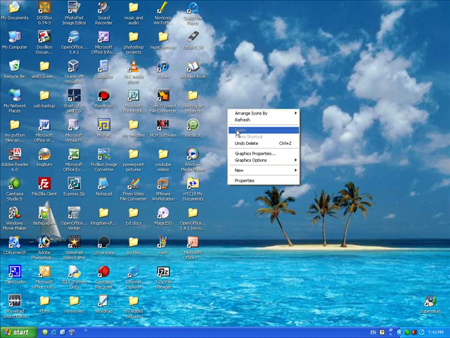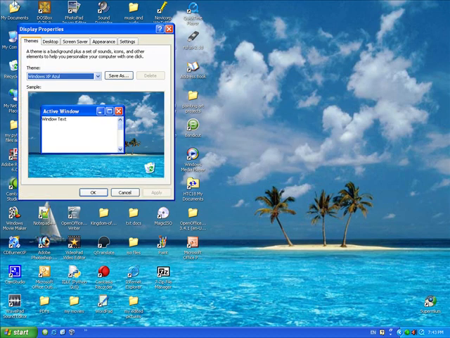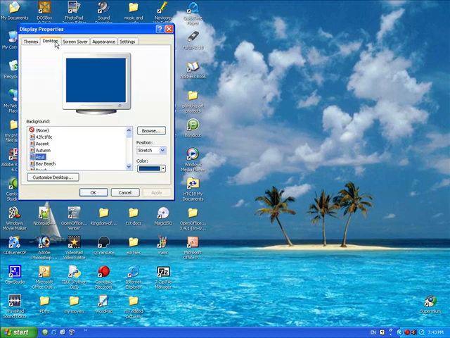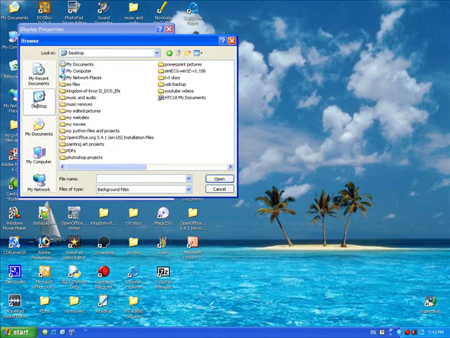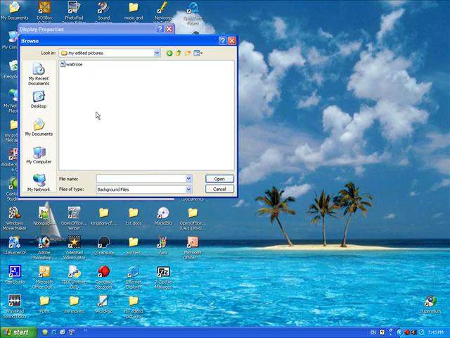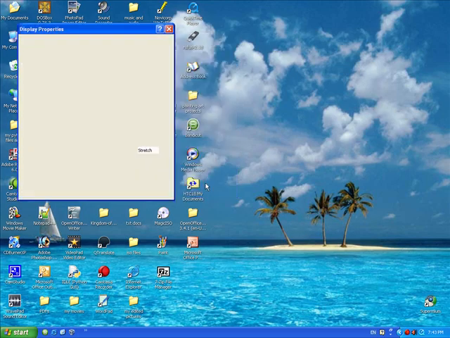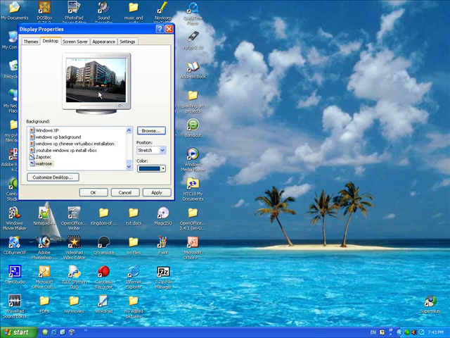When you did that, you can also save it as the desktop background. Right click on desktop, click on properties, go to the desktop tab, click on browse on the right hand side, go to desktop, then go to my edited pictures, double click on Waitrose, or do single click and click open. The desktop will look like that on the monitor.